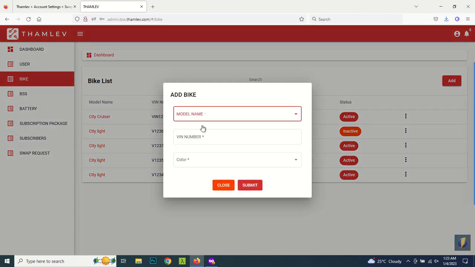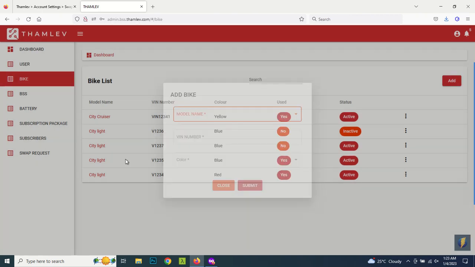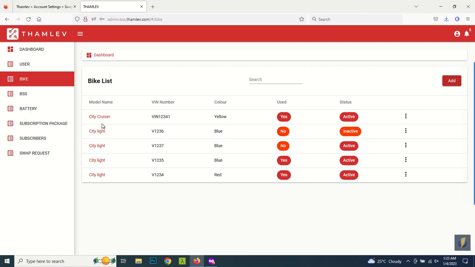So this is the bike model, the VIN number, the color. For example, I added a few of these. If it is used, that means this bike has been purchased by somebody. This one is not used and not active either. This one is active, that means it is ready, but nobody has purchased it, and these two are also sold.